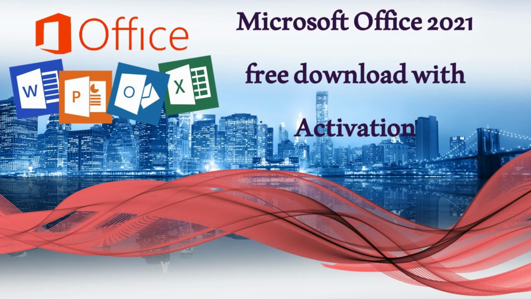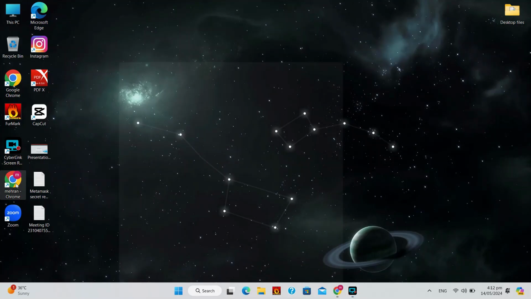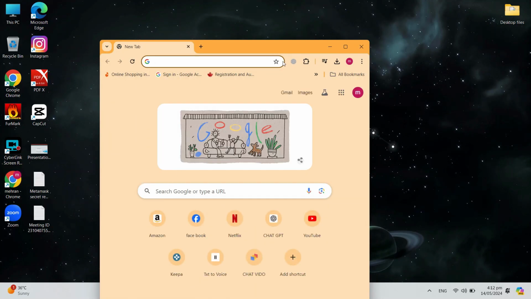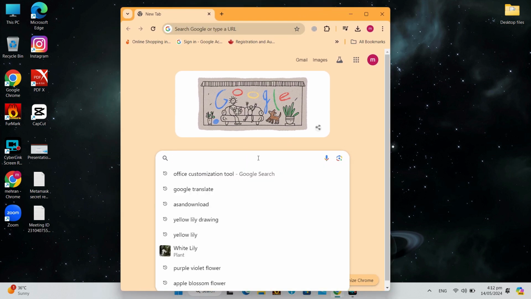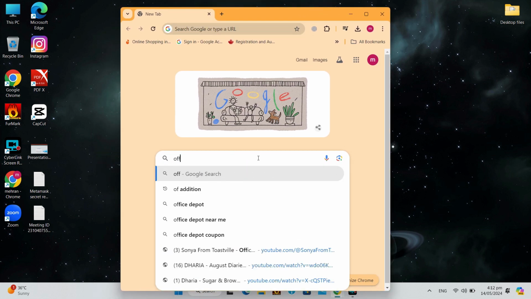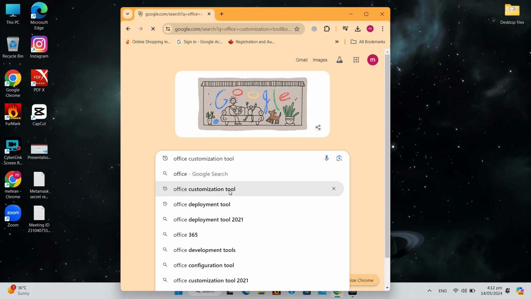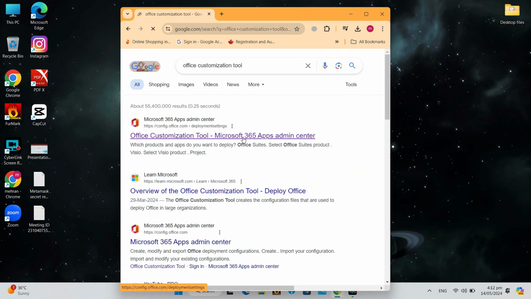Today, I am going to teach you how to install Microsoft Office 2021 for free and activate it. First, please uninstall any previous versions of Office that you have installed on your PC. Then, type Office Customization Tool in the search bar. Click on the first link that appears.